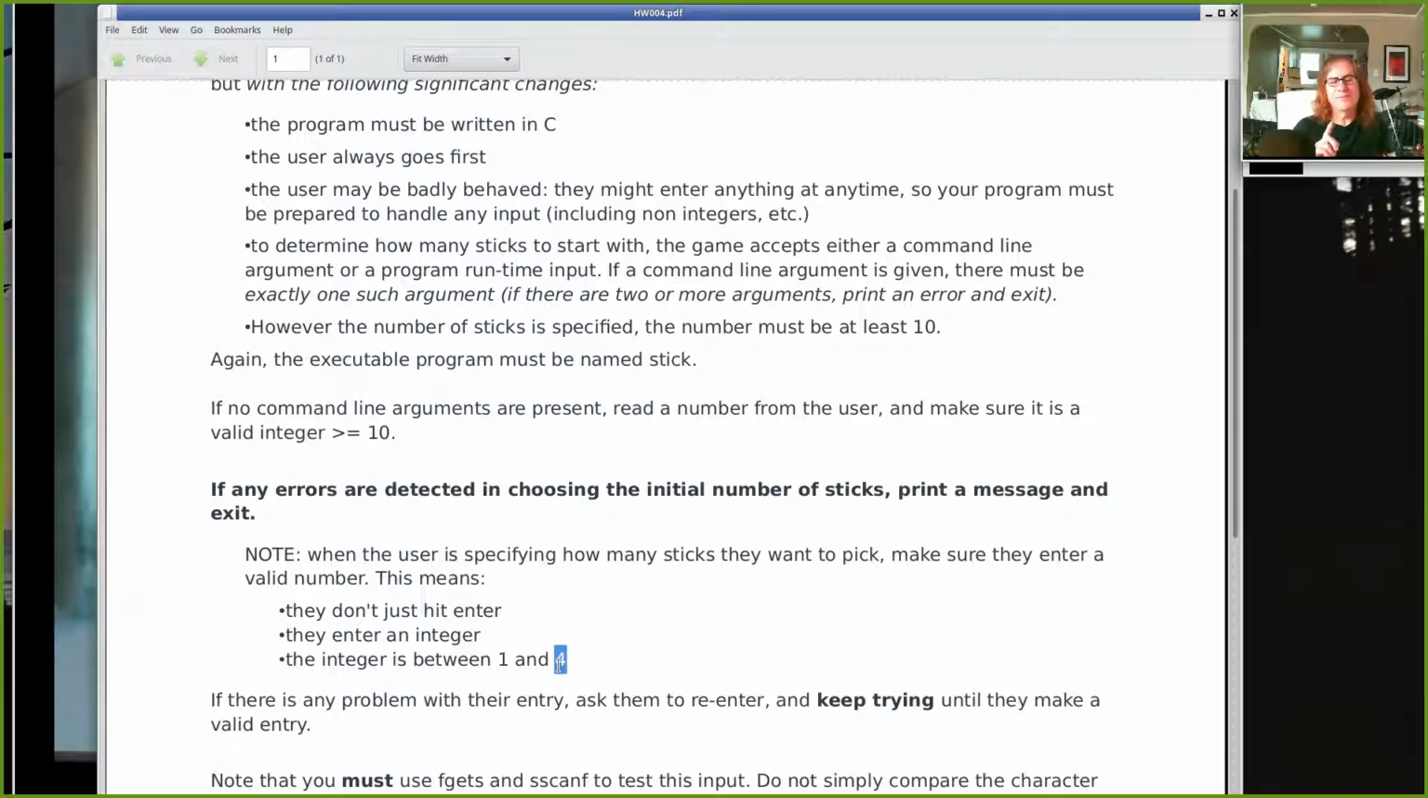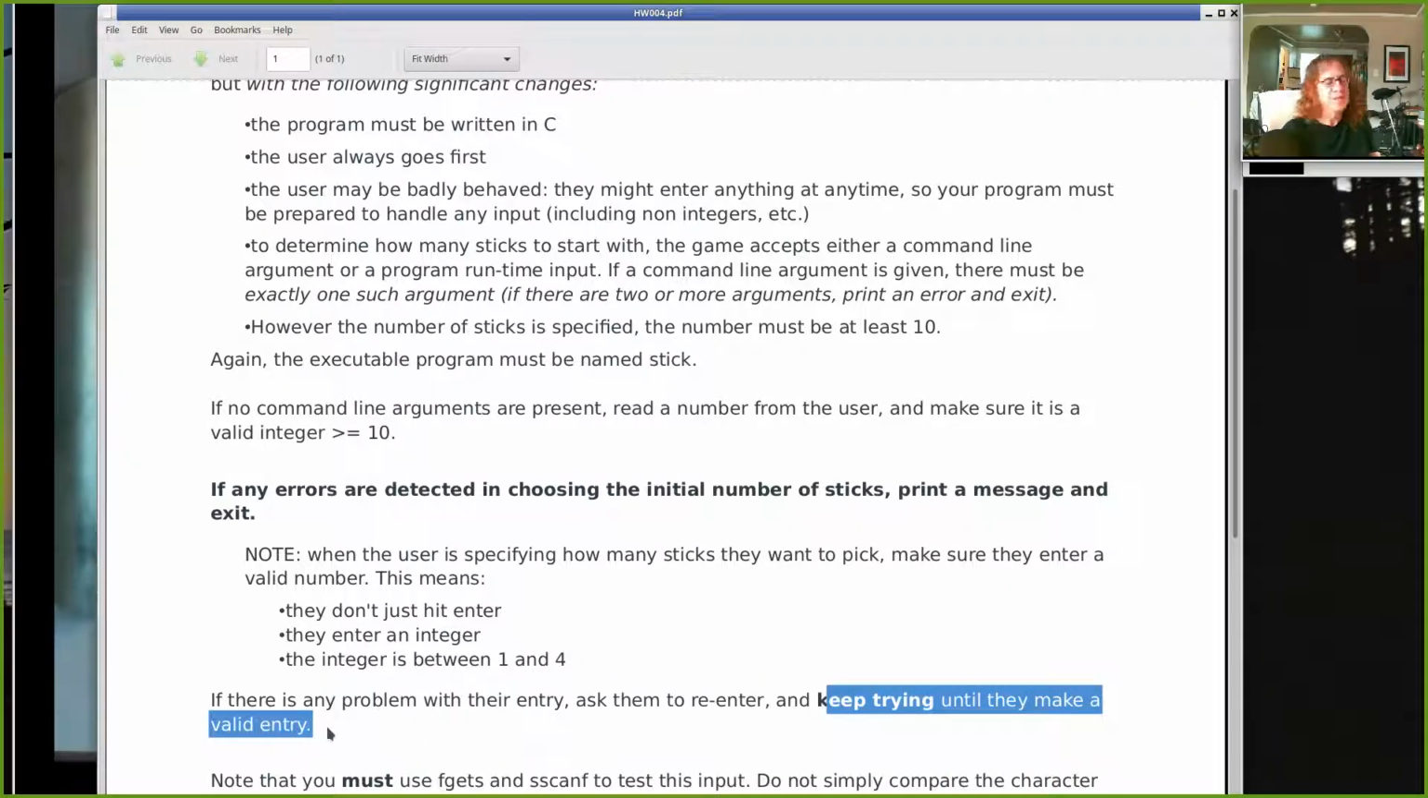Okay, next difference from homework 3. If they put in a bad number, ask them again. Keep asking them. Keep trying until they make a valid entry. Don't kick them out after 2 tries. Don't kick them out after 200 tries. Keep asking.